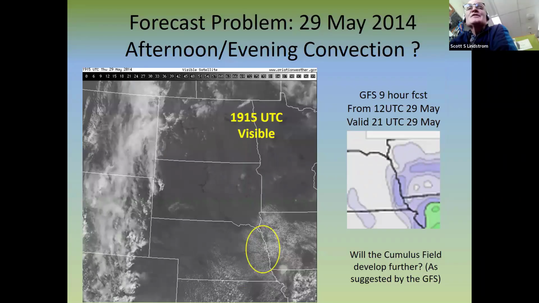Here's kind of the classic example of how you can use NUCAPS. This is from Dan Neatfeld, who was a SOO in Omaha at the time.